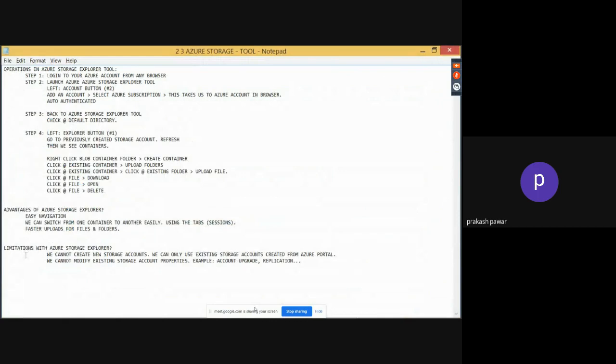Limitations. We cannot create storage accounts. Remember, we can only create containers. We can only use existing storage accounts. We cannot create new storage accounts in the Storage Explorer tool. And we cannot modify storage account properties like account upgrade, replication, snapshots. We cannot do that.